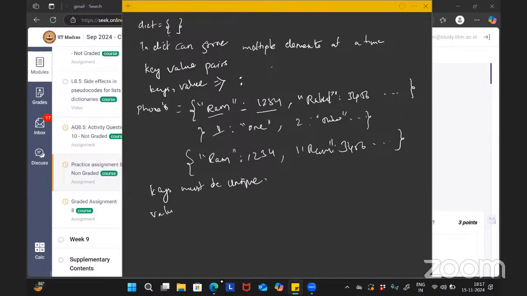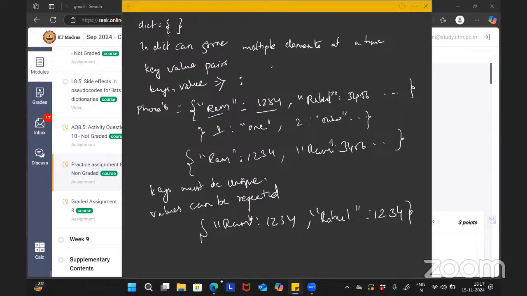And values can be repeated. So you can have something like this: Ram 1, 2, 3, 4, comma. The key value pairs are separated by a comma. Then Rahul and 1, 2, 3, 4. So values can be repeated, but keys must always be unique. Ram, again Ram, you should not have. Rahul, again Rahul, you should not have in a dictionary.